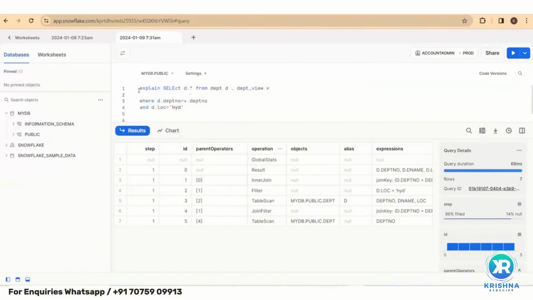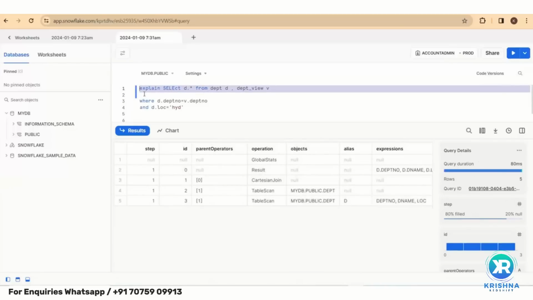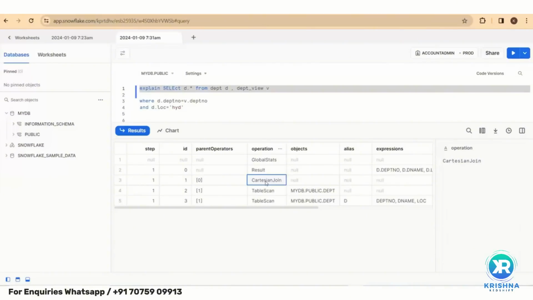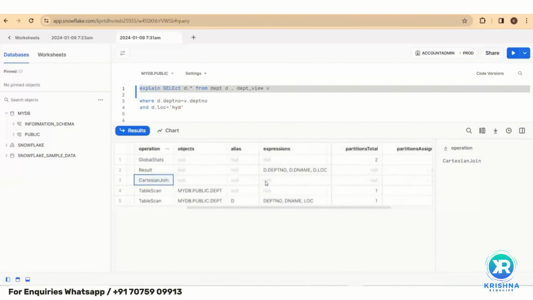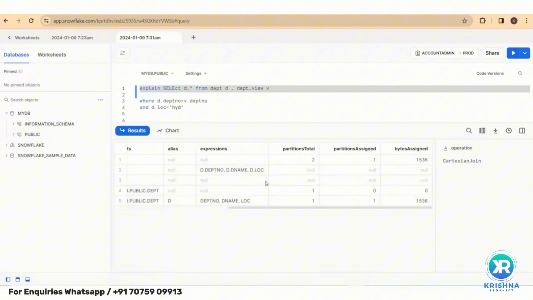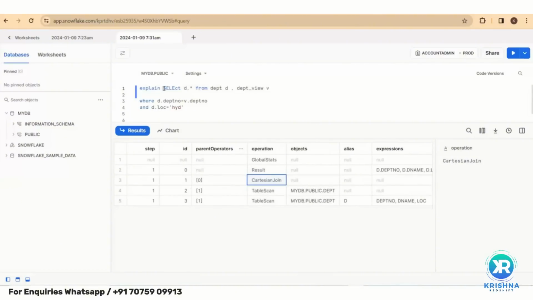So for example, there is no where clause, only a comma and the department view. Now see here. This is called a Cartesian product. These are very dangerous. Cartesian product means product join. So if there are missing join conditions, you will see a Cartesian join or product join within your explain plan. I will tell you what that is.